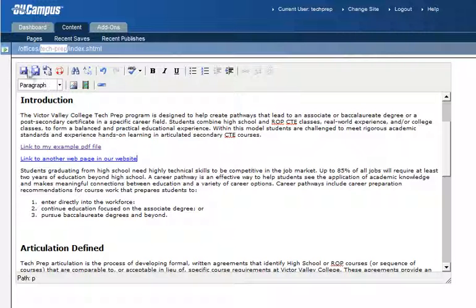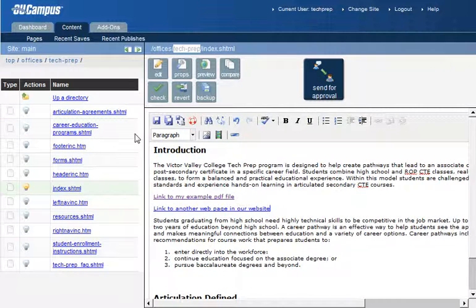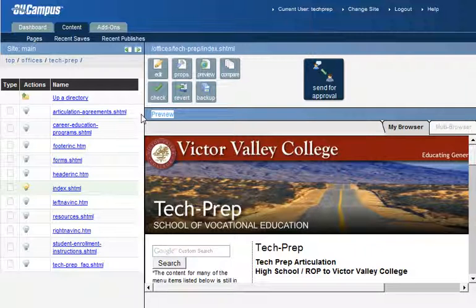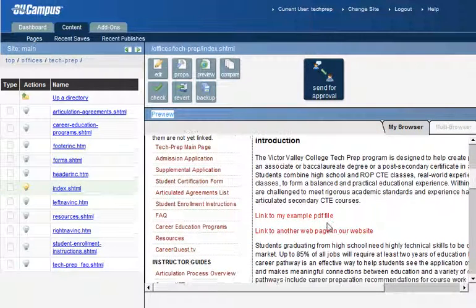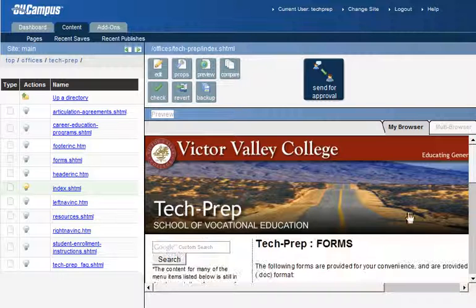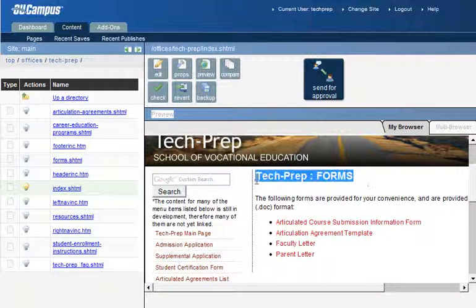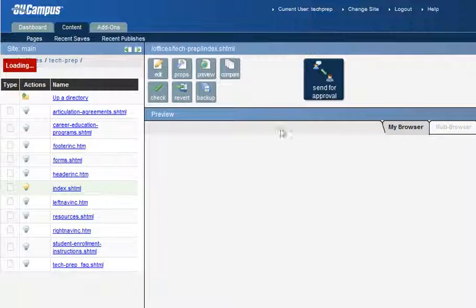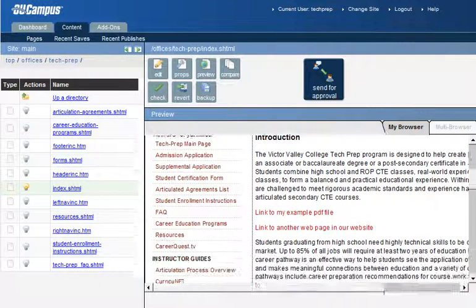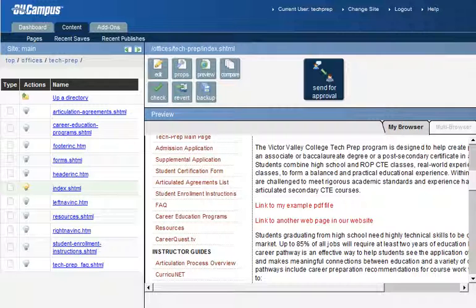If I wanted to test that, I would click on Save. OU Campus will present us with a preview of the page showing our changes. And I'll scroll down here. So here's the link to the PDF file we tested in the previous video. And here's a link to the Forms page. If I click on that, here's our Tech Prep Forms page. If I click on Preview, it takes me back to the page with my changes that I'm editing. There's my PDF and my web page.